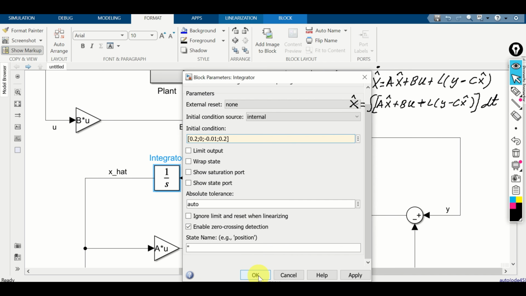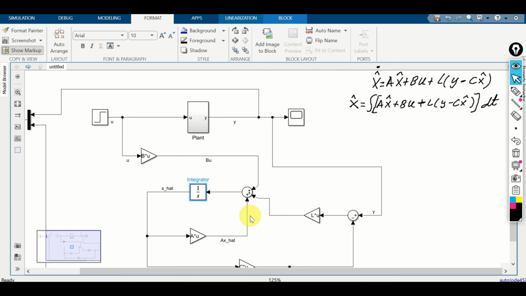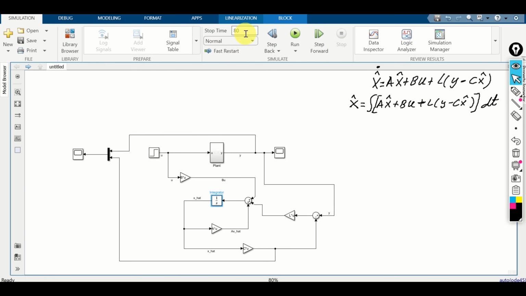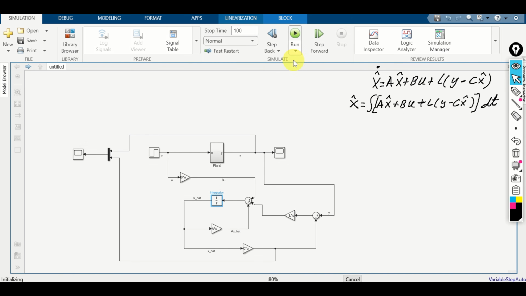What the observer should do is correct for these uncertainties in initial condition and be able to track our output. So click here and let's finally simulate the system. Click on simulation. Let's set, for example, the stop time to 100. Let's run and let's hope everything will be fine.